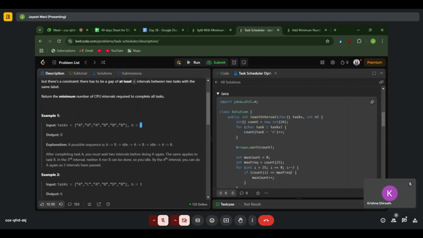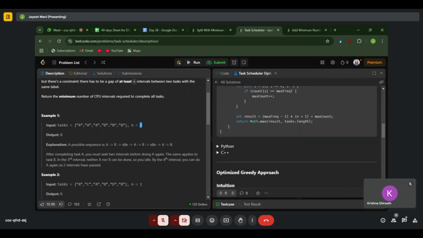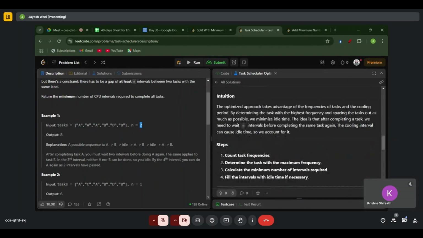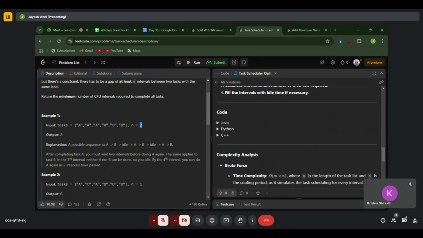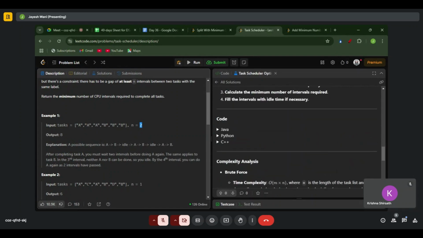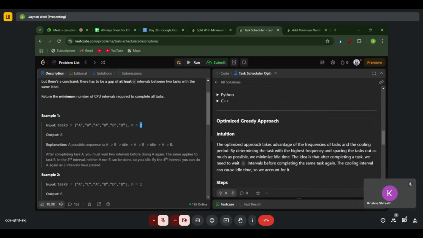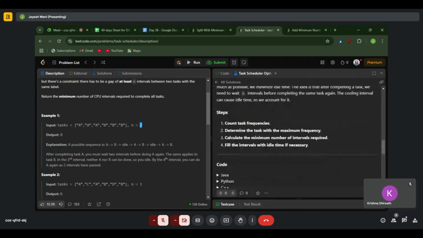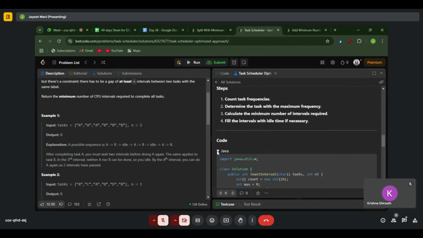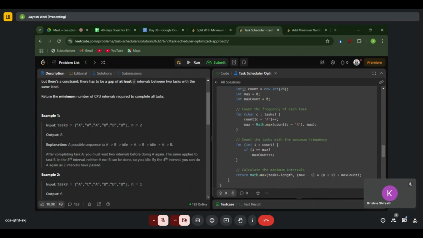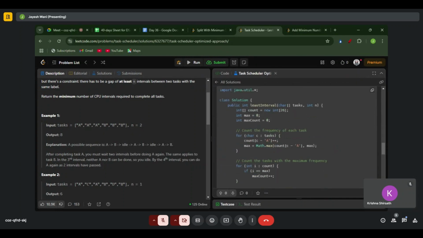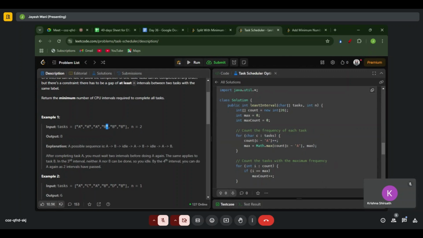So that was our brute force approach. We'll see the optimized approach. It's not that optimized, but it's worth giving it a try. So what we'll be doing is counting the frequency of each task, like here it's A and B. So we'll be counting their frequencies and getting the max one.